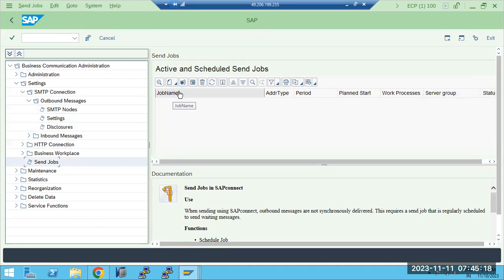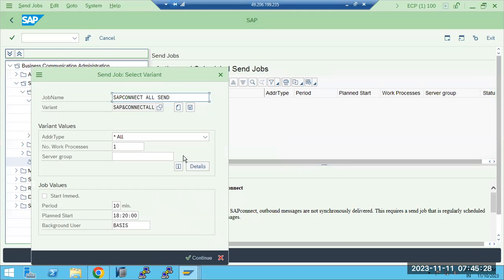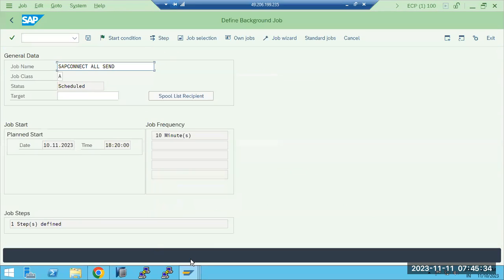The SCOT job, the jobs you have to create here. That I mentioned, the SAP Connect job, you have to create it here. You want to send all the addresses, so just click on continue. Every 10 minutes it is running here.